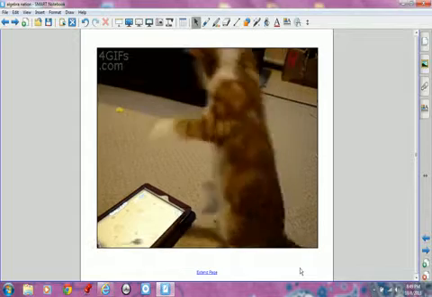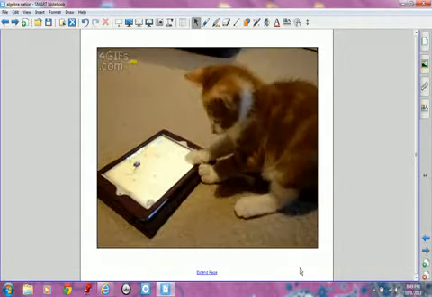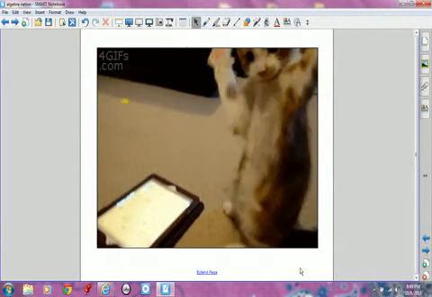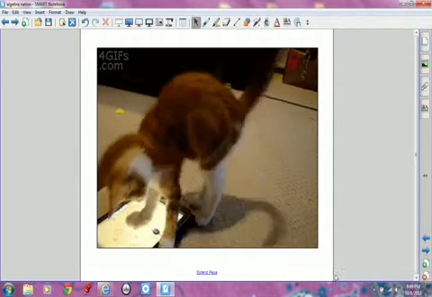If you have a tablet at home and a kitty cat, you might not want to leave your tablet out for the cat to play with.